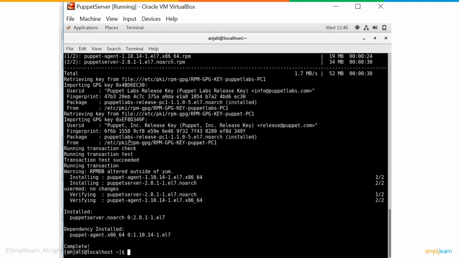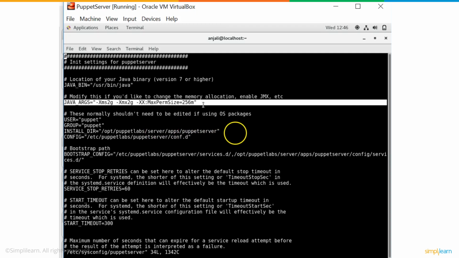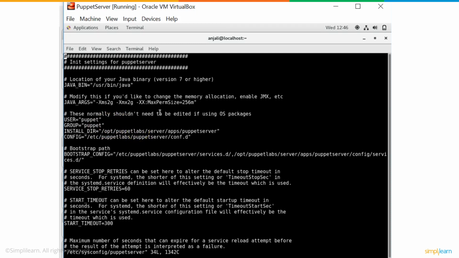Now we need to make a small change in our system config Puppet server file. So let's just move to the file first. This file will open in VI editor. So this line here, it basically allocates memory for your Puppet server. Now you do not need 2 GB. So we are going to reduce this size. 512 MB should be enough.